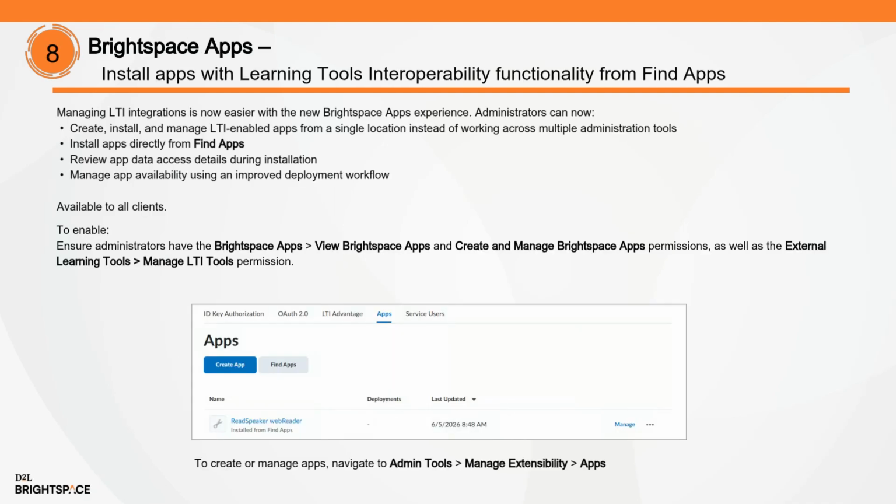Managing LTI integrations is now easier with the new Brightspace apps experience. Administrators can now create, install, and manage LTI-enabled apps from a single location instead of working across multiple administration tools. The new workflow simplifies app installation and management by bringing registrations, deployments, and links together in one view. Administrators can also install apps directly from Find Apps, review app data access details during installation, and manage app availability using an improved deployment workflow.